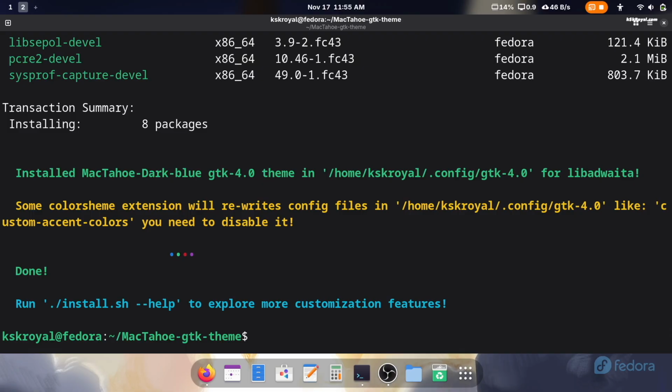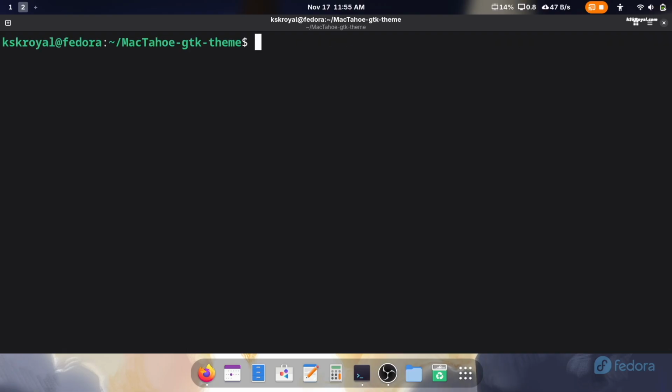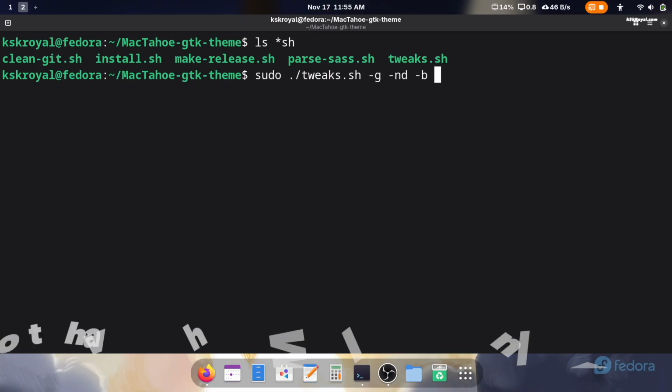Once the installation is complete, it's time to run the tweak script as root user to theme the GNOME Display Manager. I'm going to use the following arguments: the -g to theme GDM, the -nd to prevent darkening the Tahoe background image, and -b to set a custom background.